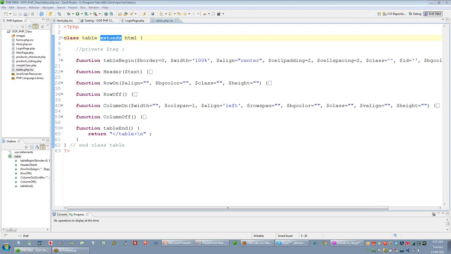It's telling it to inherit, correct? Inherit from the HTML class, right? So basically that means everything in the HTML class is now also part of the table class, as long as its scoping attributes allow for that, and we're going to go over that a little bit later on. Notice now, though, there is no constructor class method, and there's no destructor method.